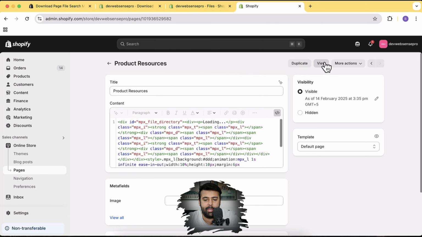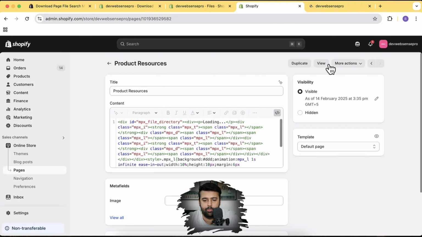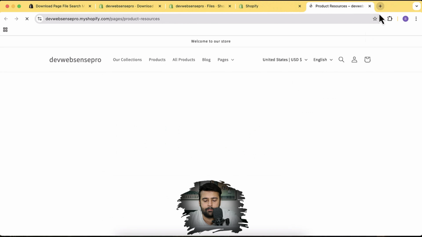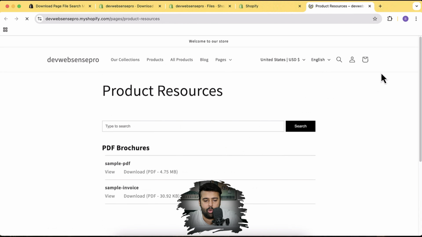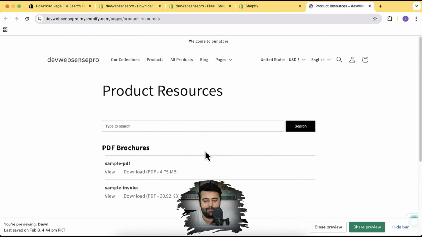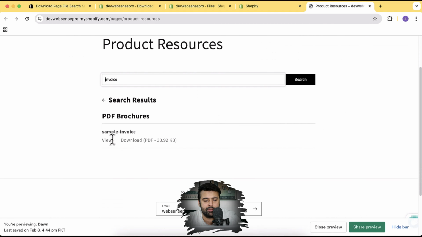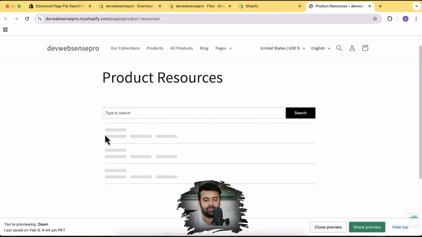And now let's view the page. Okay, I'm gonna click on the view page again. Okay, here you can see we have these PDFs showing up, and we have the option to search out of these files as well. So if I just type in the invoice, it's just giving me the invoice out of these two files. Now let's try uploading some more files to see how it looks.